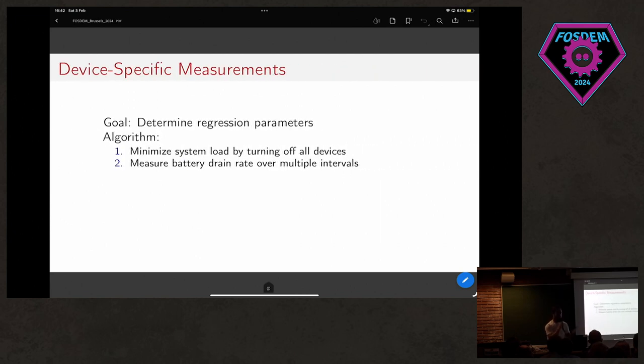Then we pick each device one by one. We isolate the impact of that device on the baseline load. And we measure the drain multiple times, right? So we turn on a single device. Let's say that I turn off everything, and then I turn on just the screen, okay? And I measure the difference between these two values. The difference is the impact of the screen on my baseline.